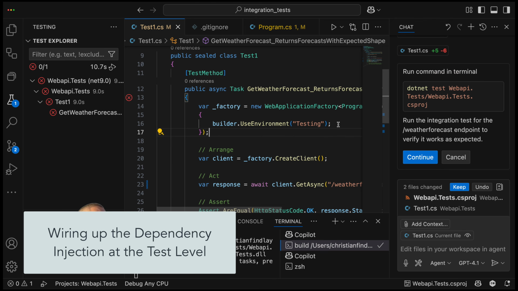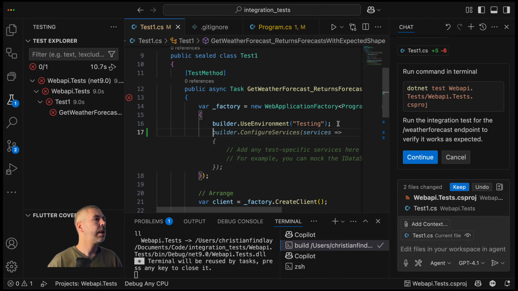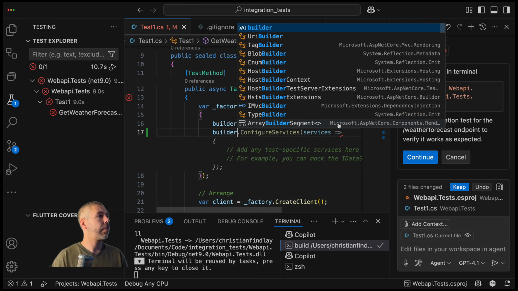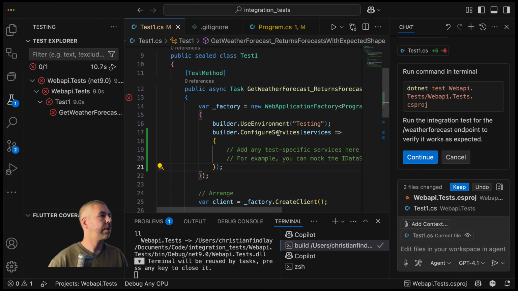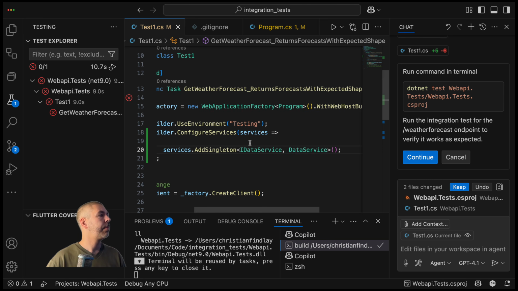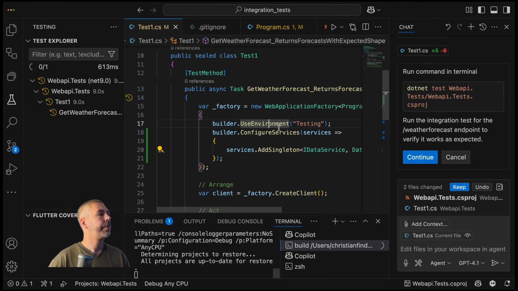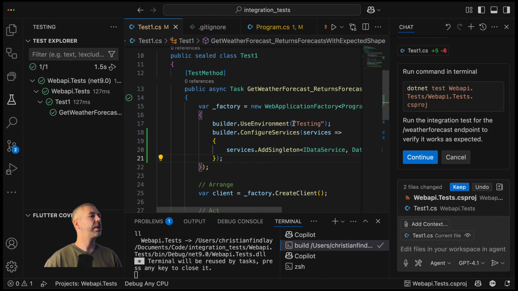So something we need to do is inject the service in the factory. Now, if we already have a DI container with all of our services set up, the test will use those, but we can override them. I'm just going to configure the services here. Okay, so I've just added a singleton for the data service, which is what we would really use in the real world anyway. Let's try that. And this works fine.